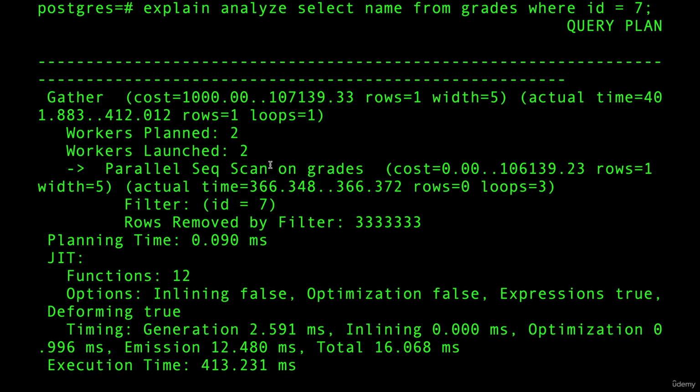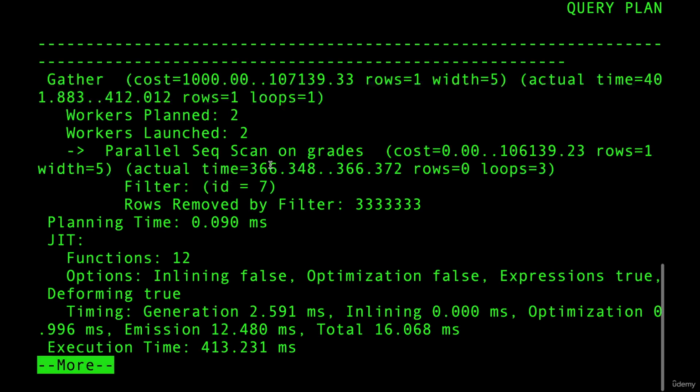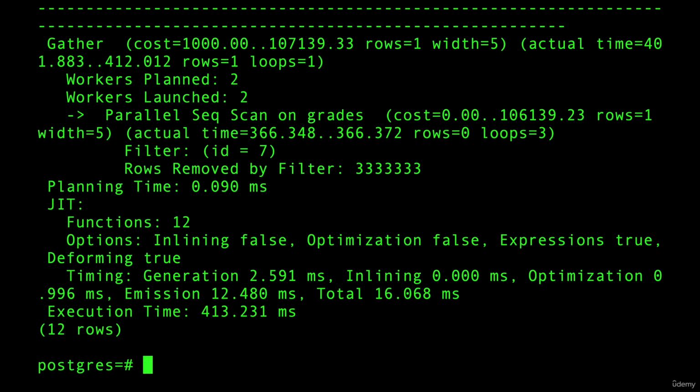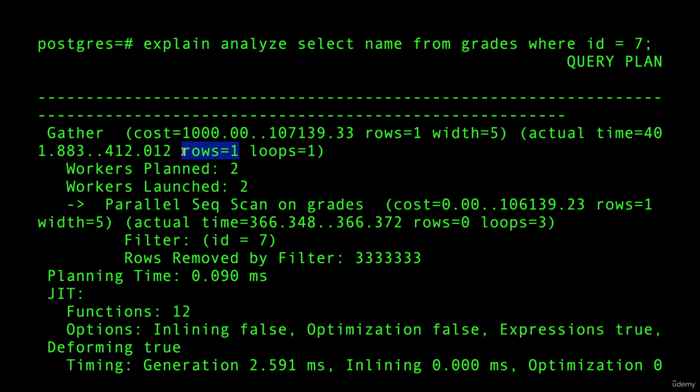Nope. Let's look at the second one. Is it ID 7? Nope. Until it finds the ID 7, right? And it took 400 milliseconds to do that. And it returns one row, essentially. That's how we should look here, right? So that's what it did.